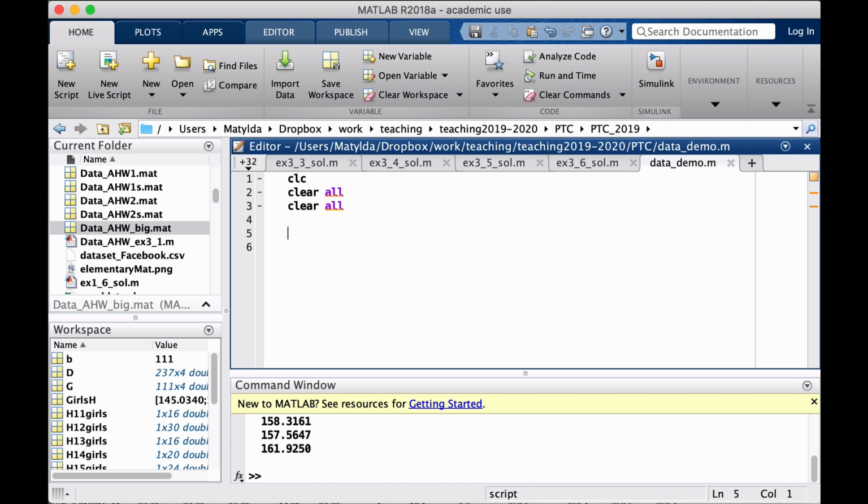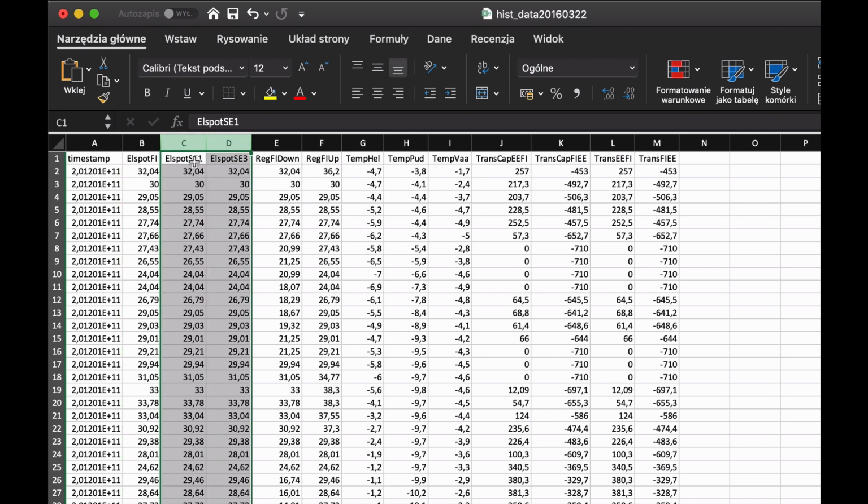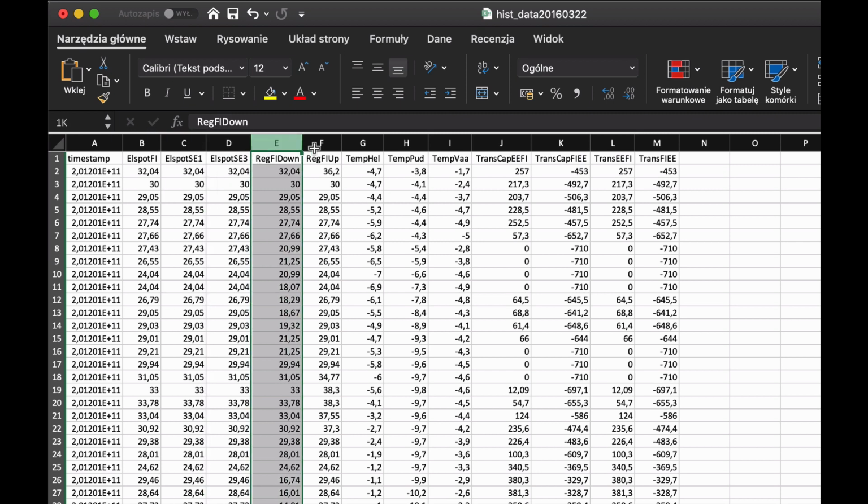This video is one more example of playing with data in MATLAB, and I will do this demo on an Excel file I have. This data file contains some information from the Nordic electricity market. It has the timestamps, so the dates, and then the electricity spot price from Finland, the spot price from 2 Swedish areas, and then the regulation price up and down.